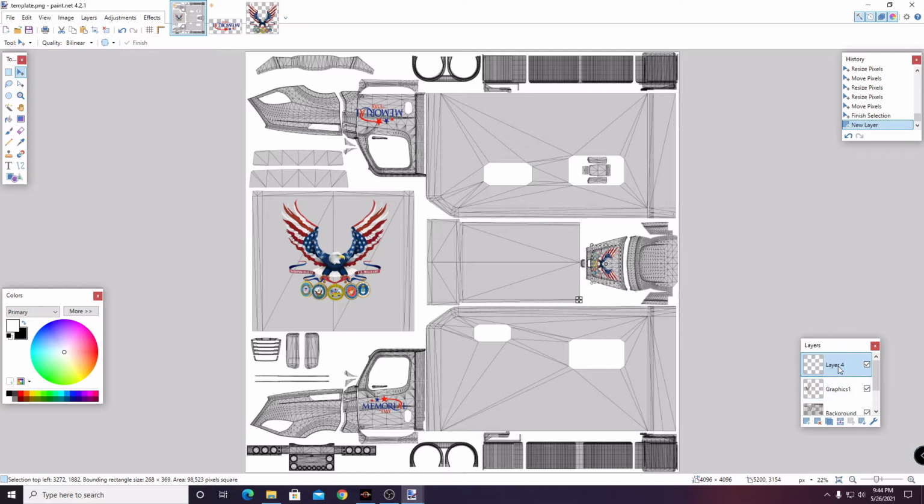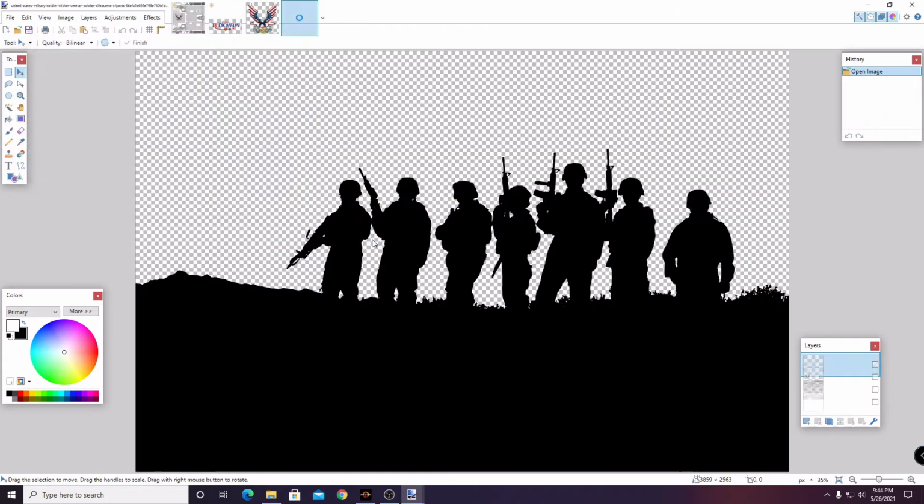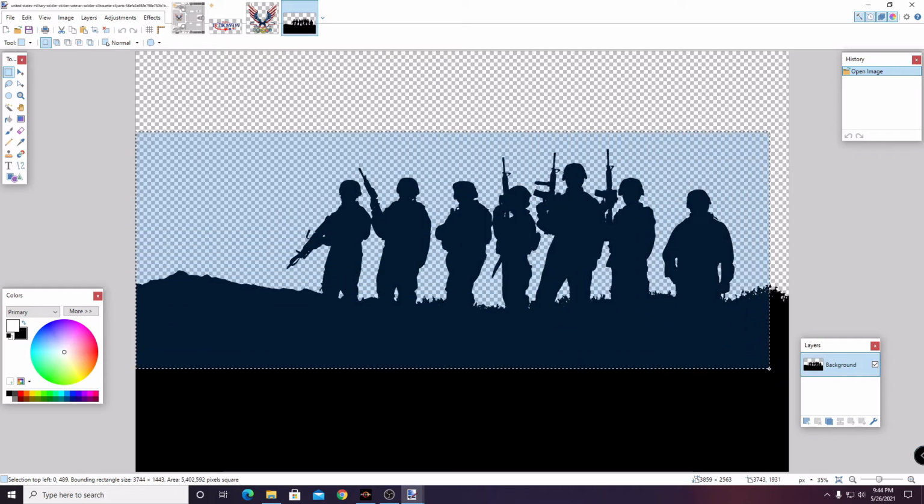see, we've got graphics 1, and we're going to call this one, just so I can stay organized, graphics shadow, because I already know what I'm going to do with this layer. Now we go open. What I'm going to do is I like this silhouette right here. I think it looks so cool. And what I'm going to do first is, I think it's got a little bit too much transparent area that I don't need.